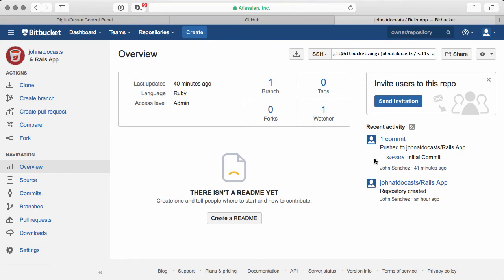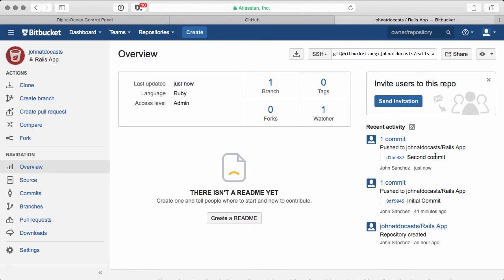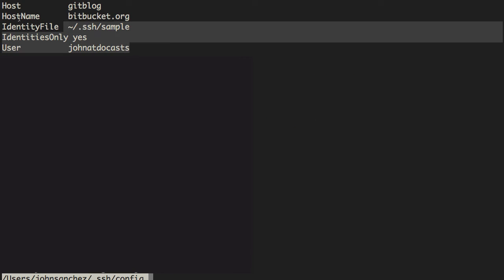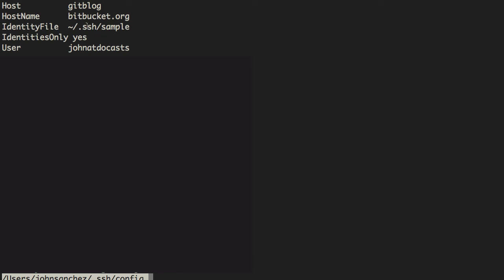Now if I go back into Bitbucket and refresh the page, you should see another commit here known as second commit. Now that's a bad name for it, but that's going to work for now. So let's take a look at that configuration file once again. less .ssh/config, and we'll take a look at this. So you can add as many as you would like here. Just keep on creating those SSH keys and referencing them here, and you should be good to go.